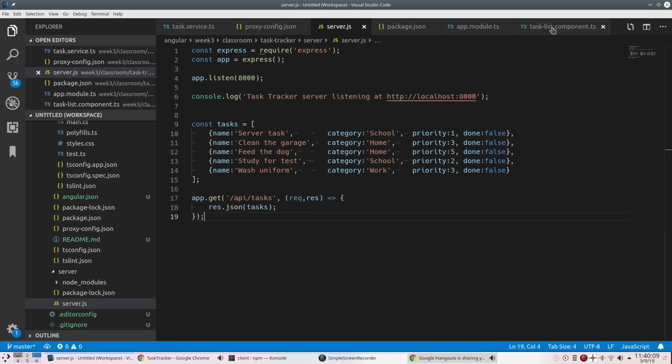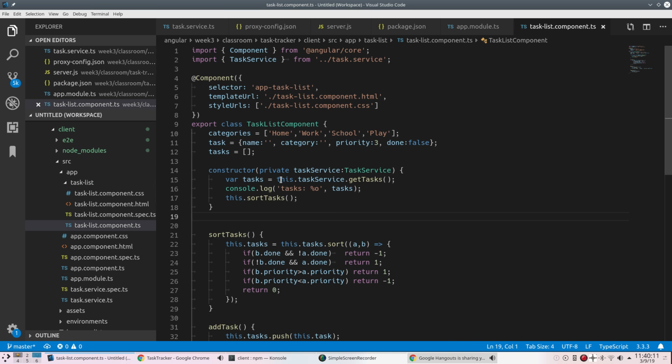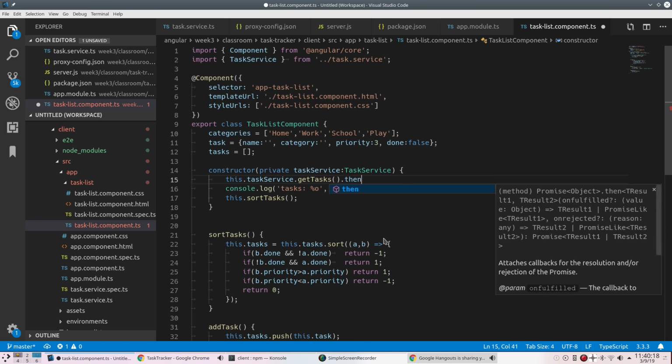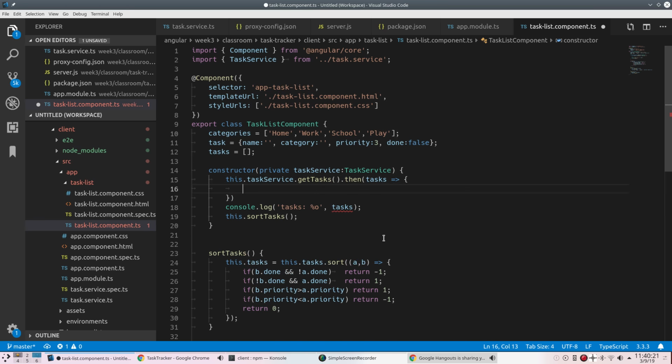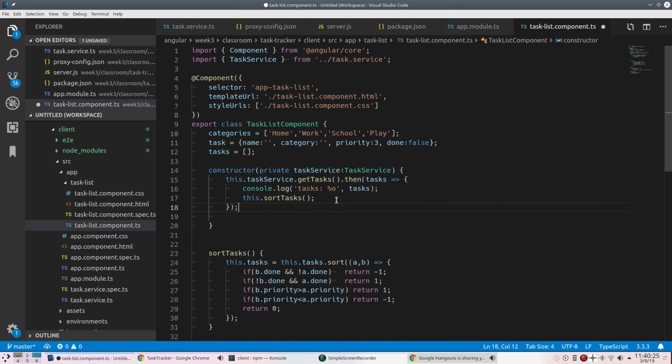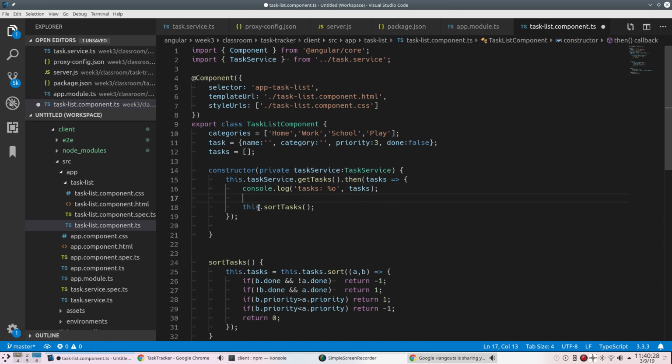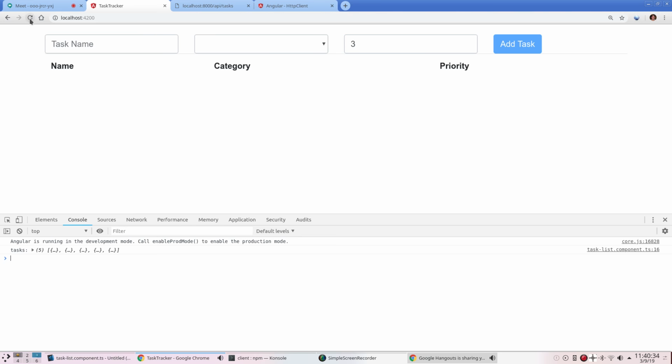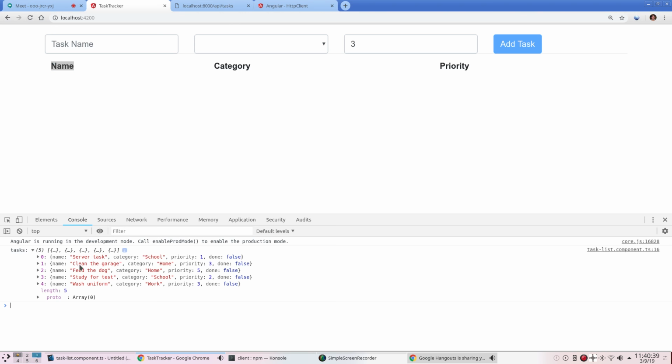So if we go back to our task list here, because this is a promise, we have to wait on that promise. So what I'm going to do here is say, remember, if we wait on a promise, we have to use .then. So I'm going to say .then tasks, and I'm going to just move this code inside of here. So if I do this, then I can easily, this sort tasks, that's not going to do anything because it's going to try to sort an empty array. That's okay. If I refresh this, I'm going to still see nothing, but I see tasks now, all my tasks from the back end. So this is really good.